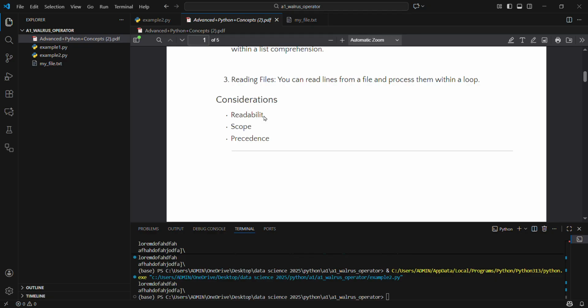Now let's talk about scope. The variable assigned using colon equal is scoped to the surrounding block, for example the if statement, while loop, or list comprehension. Now let's talk about precedence. The Walrus operator has lower precedence than most other operators. Parentheses are often needed to ensure the expression is evaluated as intended. So that's the work of the Walrus operator.